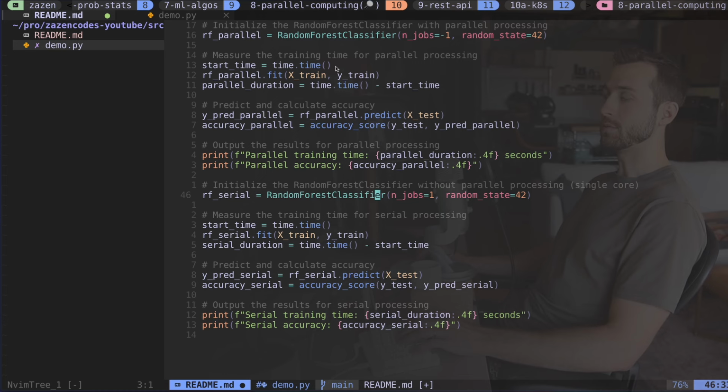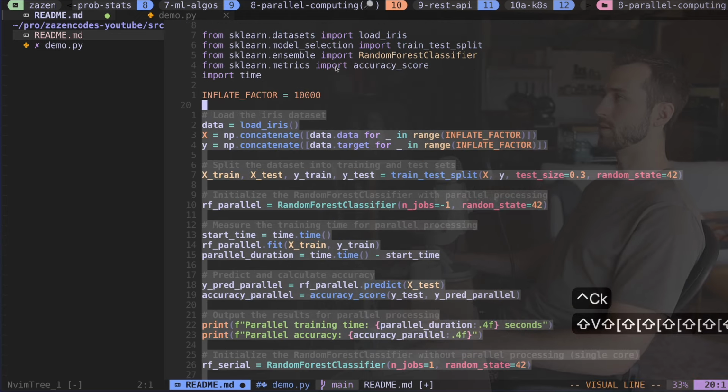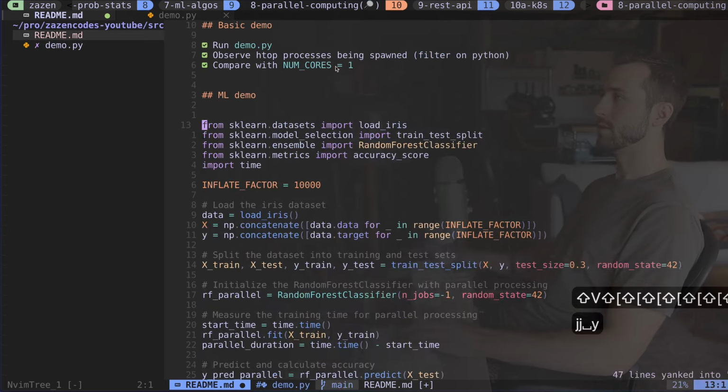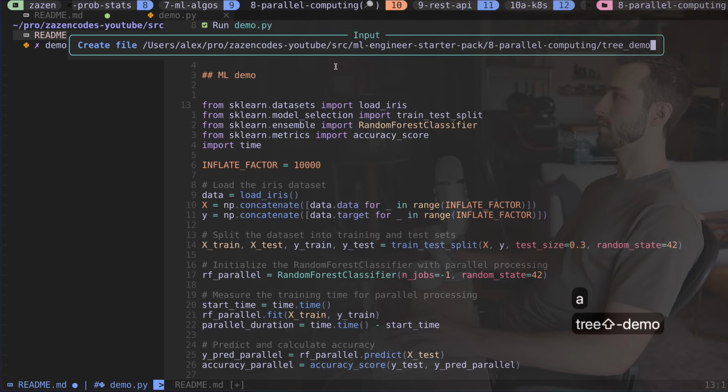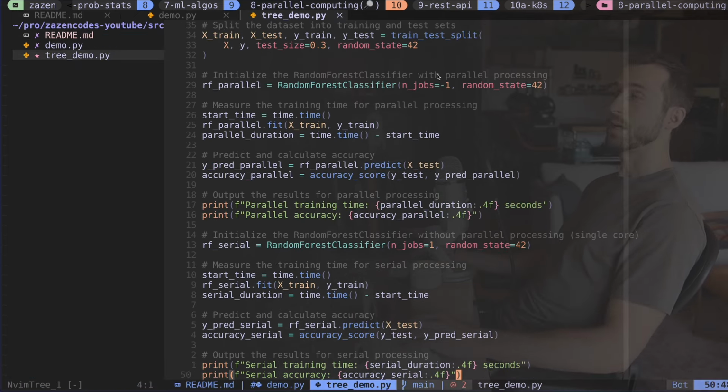In the same script, we're going to create a serialized random forest classifier. In other words, this just has one job, so it only works on one CPU, and I'm doing the same thing. I'm going to copy all of this code here, and we're going to put this into a new file. I'm going to call it treedemo.py. So now let's run this.